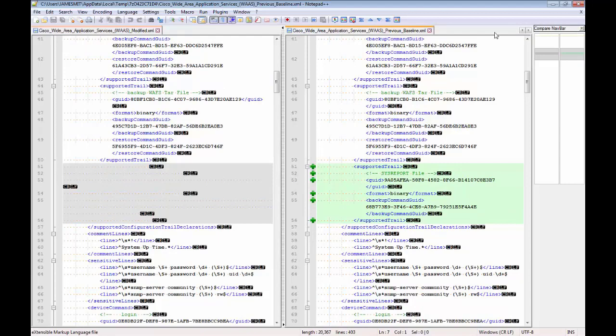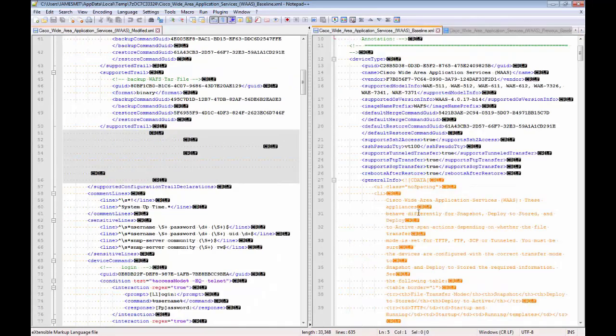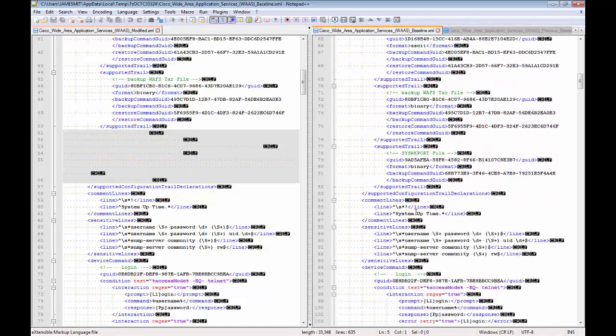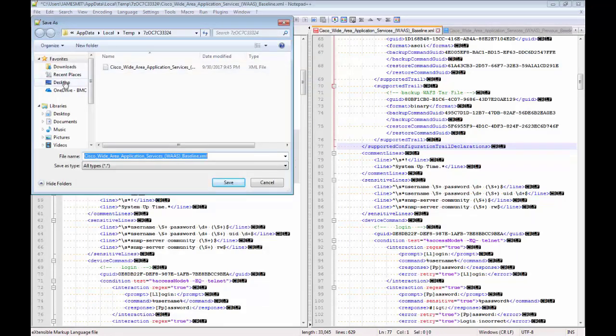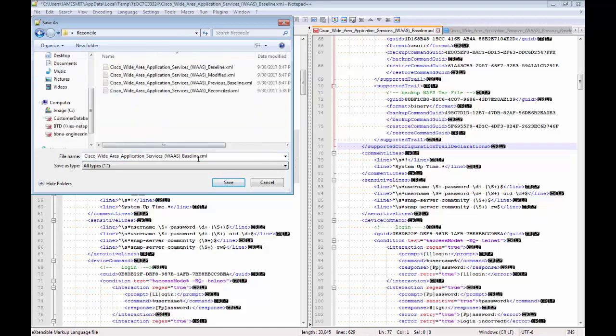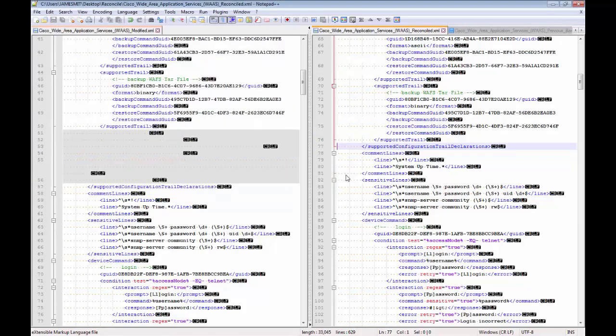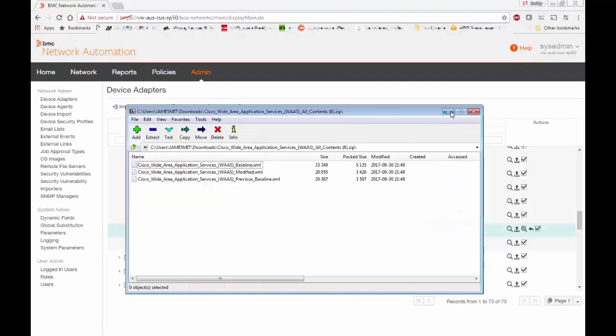To carry this forward, I'm going to take the baseline adapter. I'm going to look for that supported trail that was removed, and I will remove that supported trail. I can then save this, and I'm going to want to save this with a new name so that it makes it easier for me to find. And I will save this as reconciled. And so now I have a new modified adapter that is based on the new baseline, and so all the new features and functionalities will be available to me.